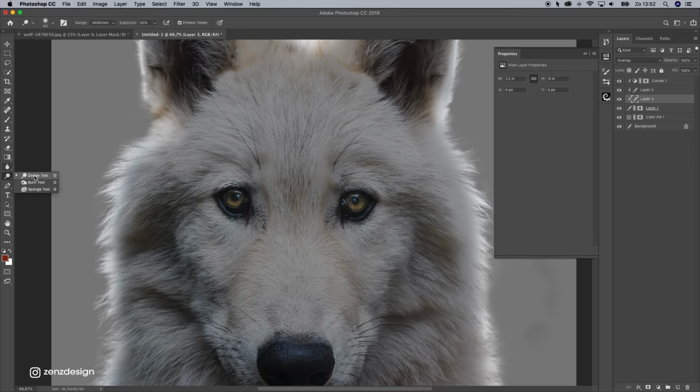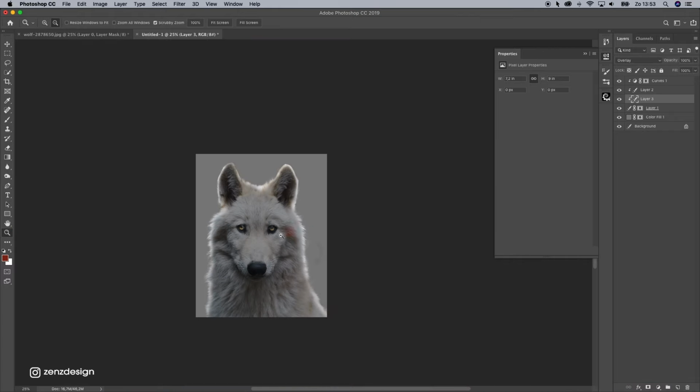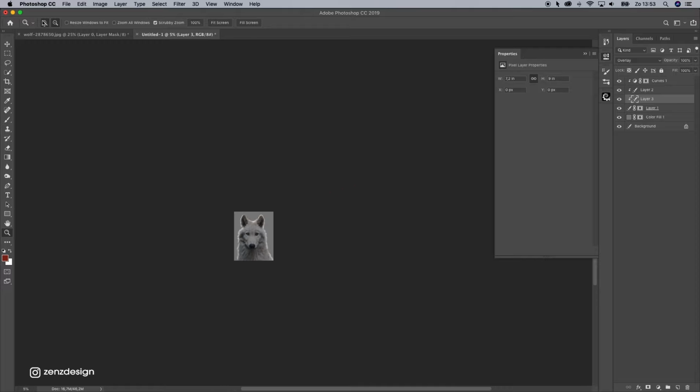And take the dodge tool. Give them something like that. Just a little bit for the eyes. Maybe, let's see, take the burn tool and burn. And for the black parts, a little bit black. Like that. Right.